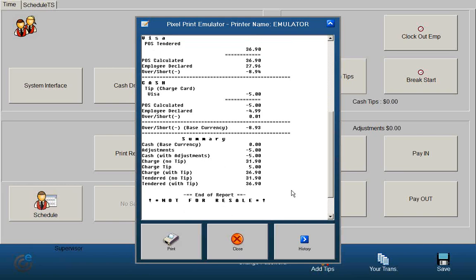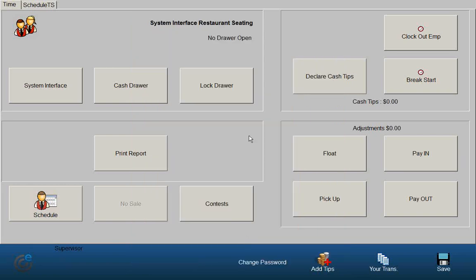And then an overall summary of how I did within my shift. All right, and I'll just close that off, and there I've done a cash out. The cash out button has disappeared as well.